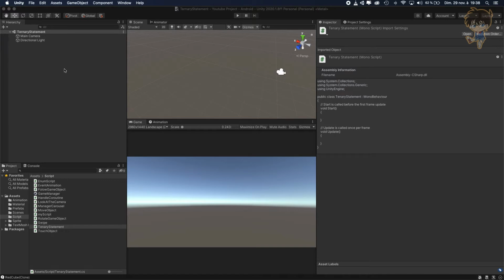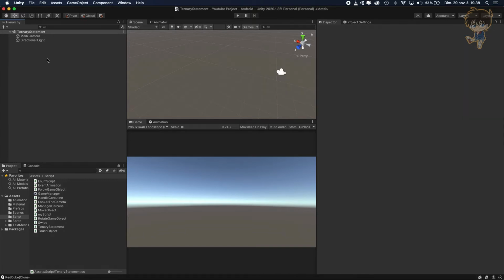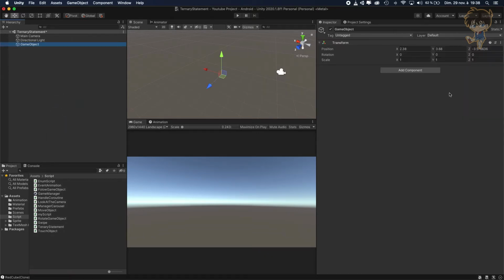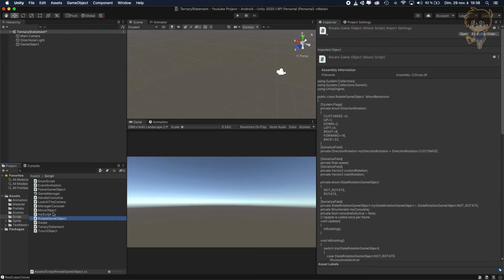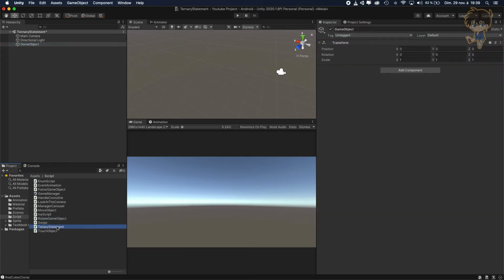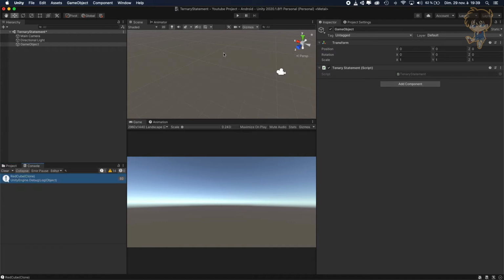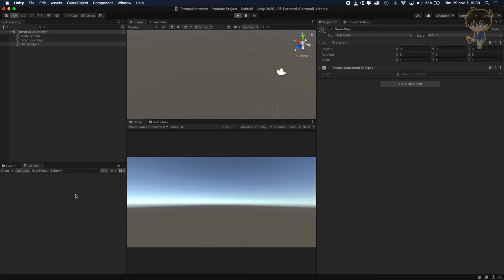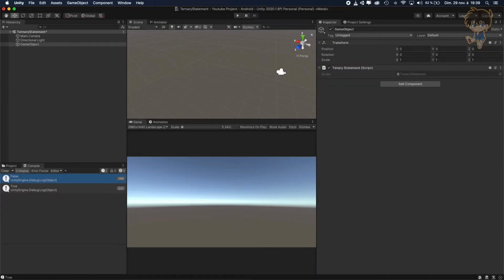Don't forget to create an object, so I reset it, and we drag and drop our script, the ternary statement. All right, let's press play and see what's happening in the console. As you can see, false is showing, and as soon as I press A, the function goes to true. That's nice.